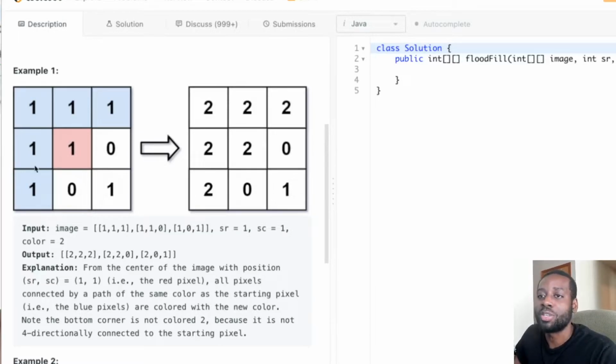And they have the same color. That's why we end up doing that, right? So we can't go here. Once we get here, we can't go there because this is 0. This is not the same color as that one, right? So we don't even explore this path.